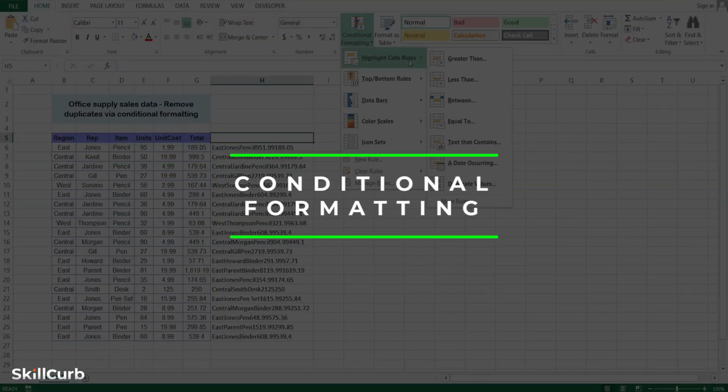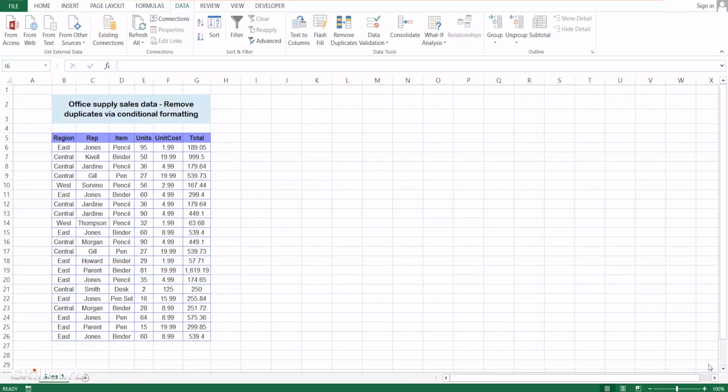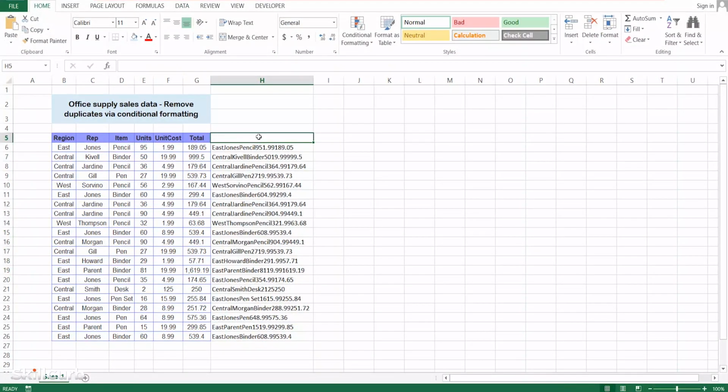Finding and removing duplicate values with conditional formatting. With conditional formatting, there's a way to highlight duplicate values in your data. You need to add a combined column so that you can perform the function. The conditional formatting doesn't work with data across rows, so you'll need this combined column if you want to detect duplicates based on more than one column. Then you need to select the column of combined data.